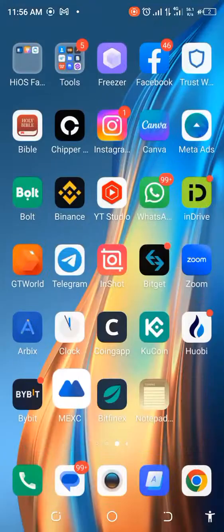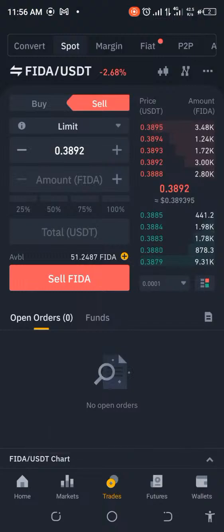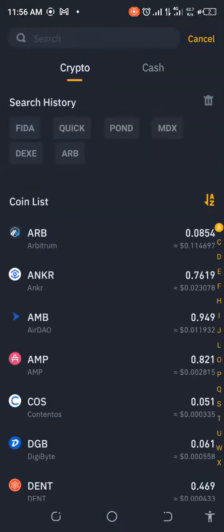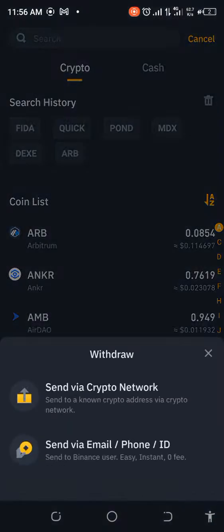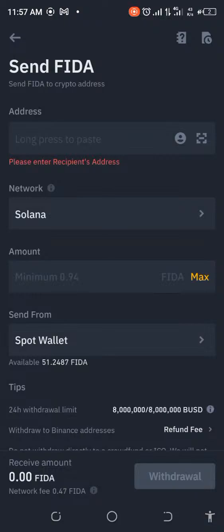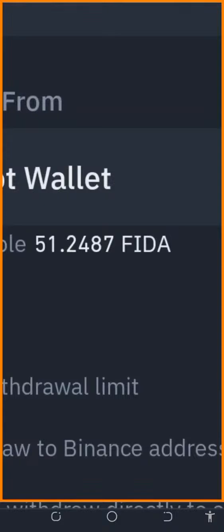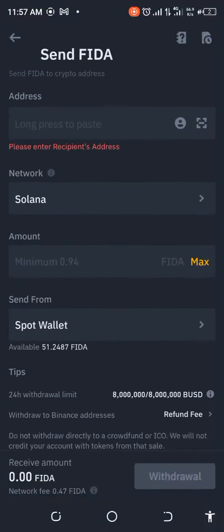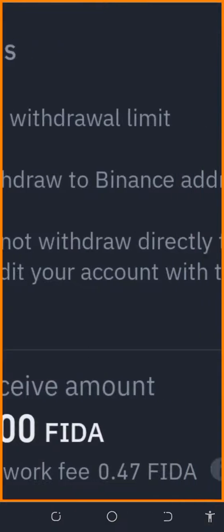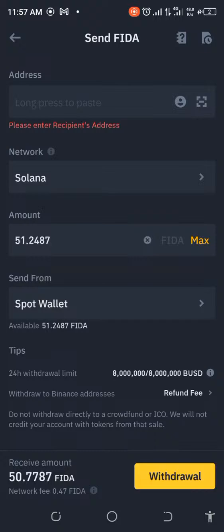So I go over to my Binance. Okay, and then the next thing I want to do is to withdraw it. I want to withdraw FIDA. Okay, so FIDA, if I click on that, what's the complete amount? That's 51.2. Okay, so you can see here it's going to take 0.47 FIDA. All right, so let me just put the max there.